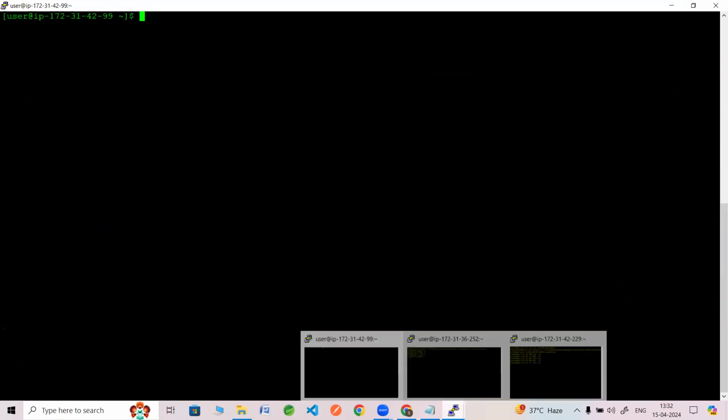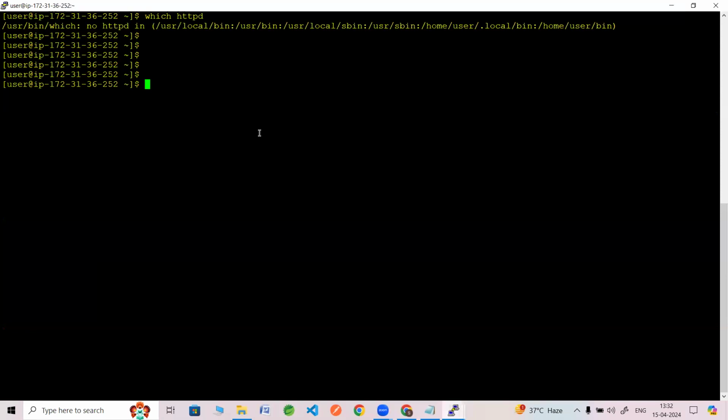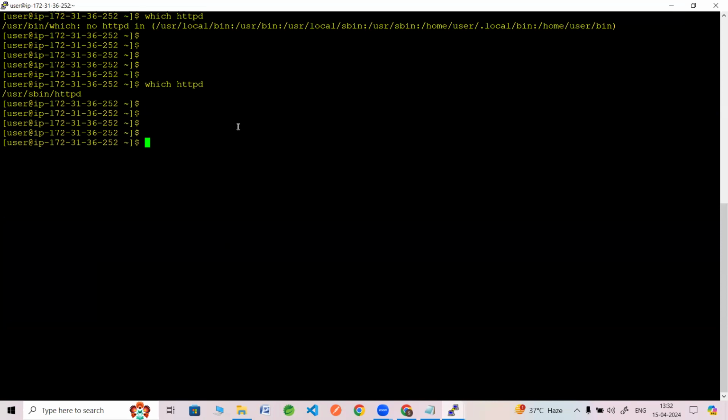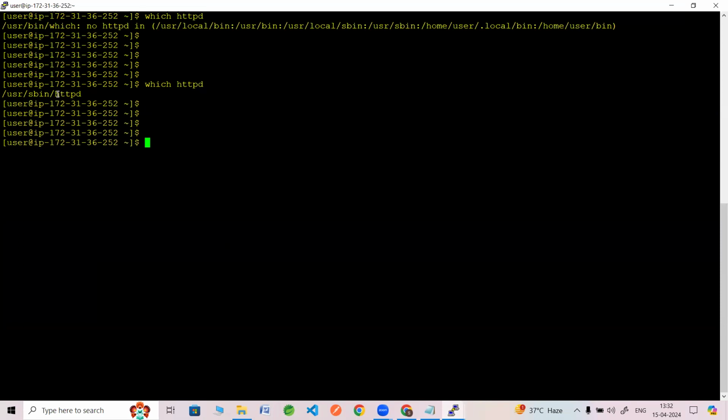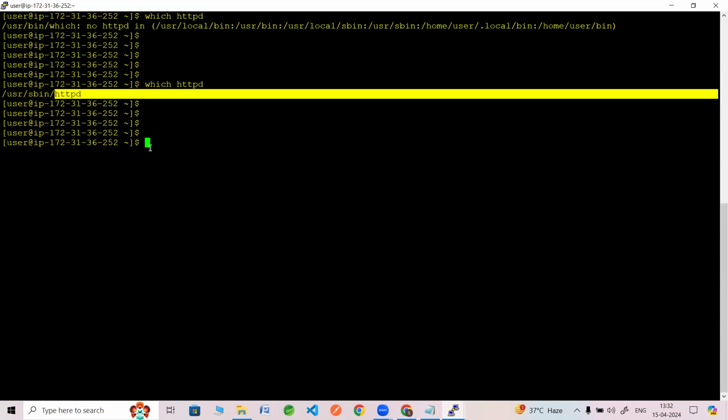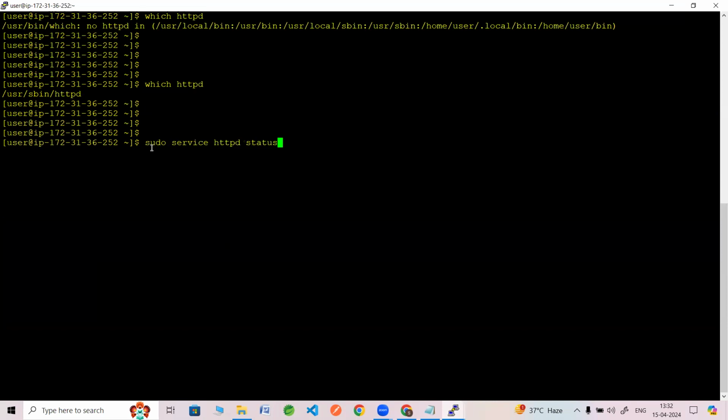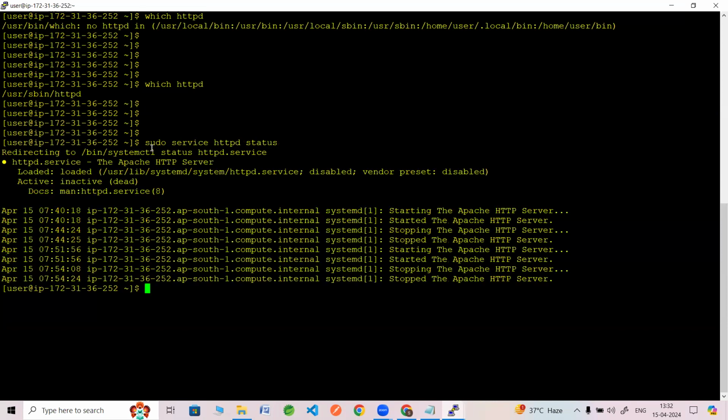Now it's showing HTTPD. This service gets installed in this /usr/sbin. Okay, you want to check the status of this service. It's in the inactive state. See, this is in the inactive state. So both of these machines are in the inactive state.